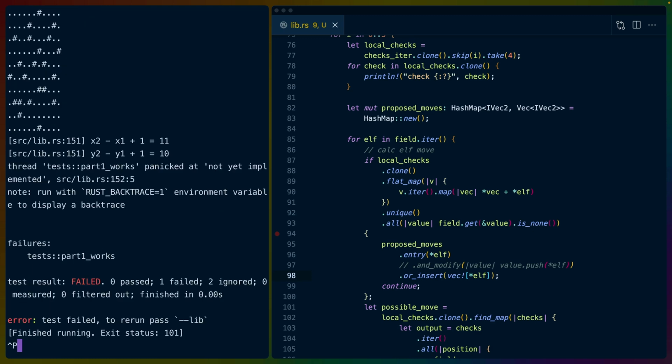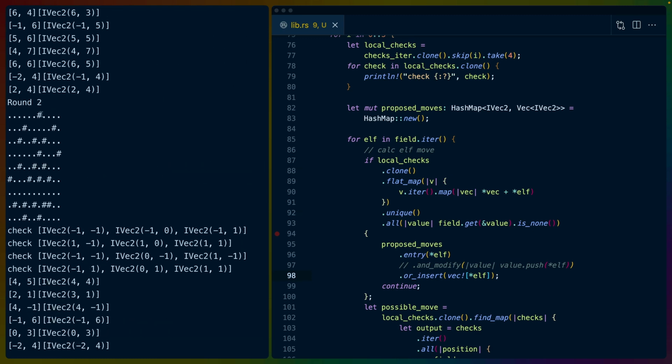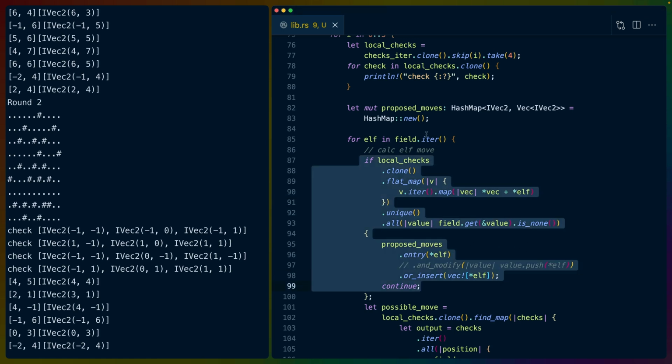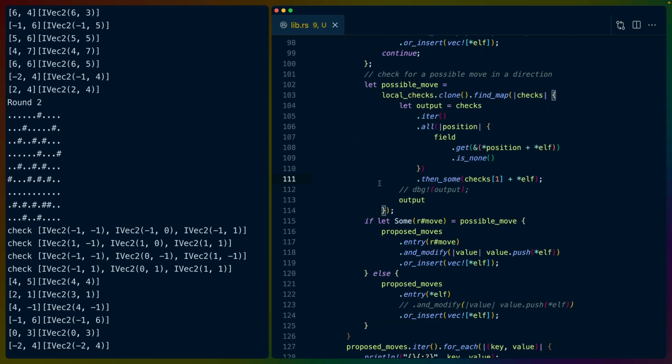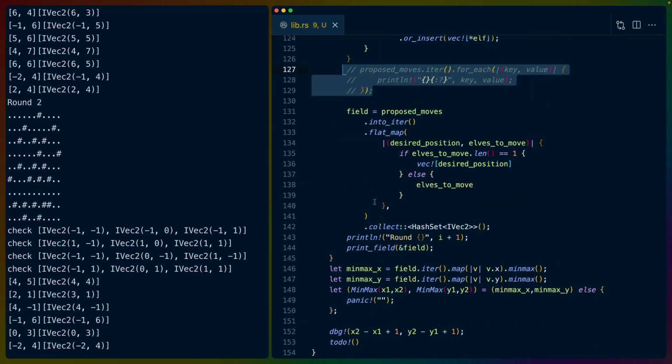So it's going to be that. And then we look at round 2 again, and we've got 1, 5 space. That looks correct. So it was really just our not checking for all empty around the elf, check for possible move in a direction. All right. We don't need to print the proposed moves anymore. We don't need to print the rounds anymore.